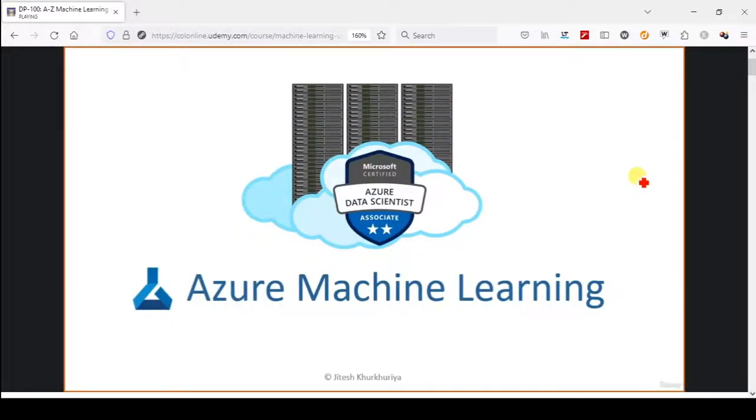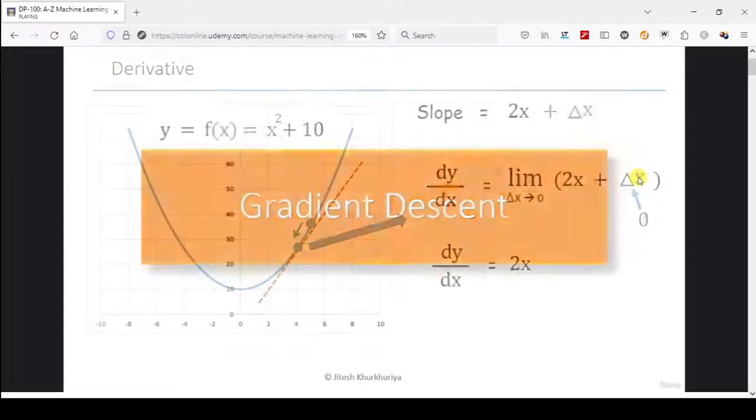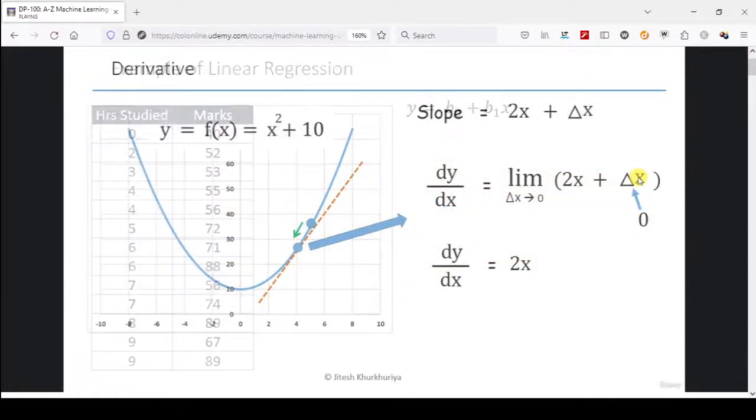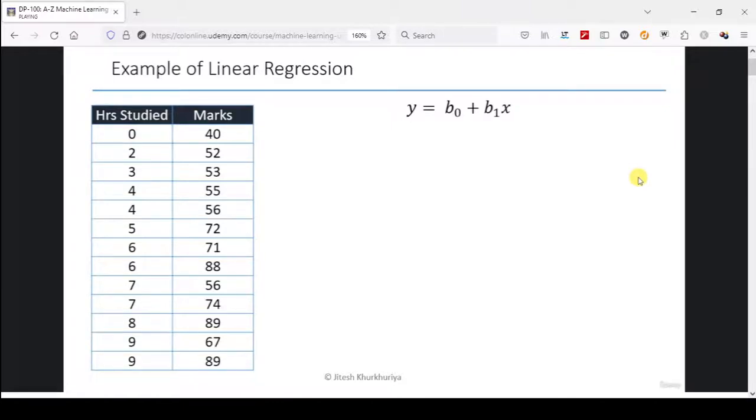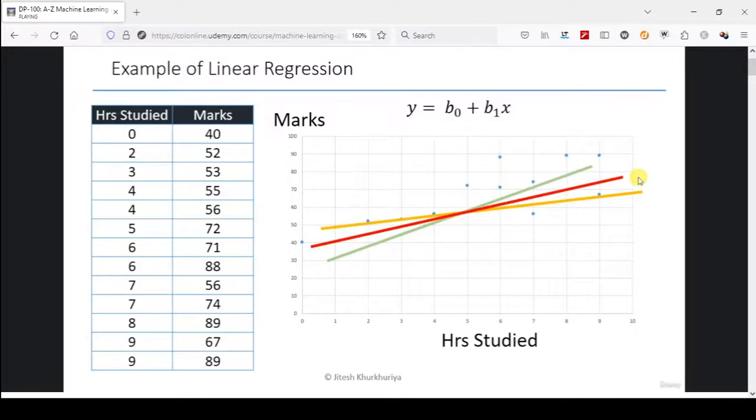Welcome back, and let's now try to learn the concept of gradient descent using the concept of derivative that we learned in the previous lecture. So we have this example from one of the previous lectures. This is a sample data set of number of hours of study versus the marks scored by a set of students. So when we plot this data in the two-dimensional space, it looks something like this. Now we can draw a line like this or something like this. But how do we know which one is the best representation of the data?